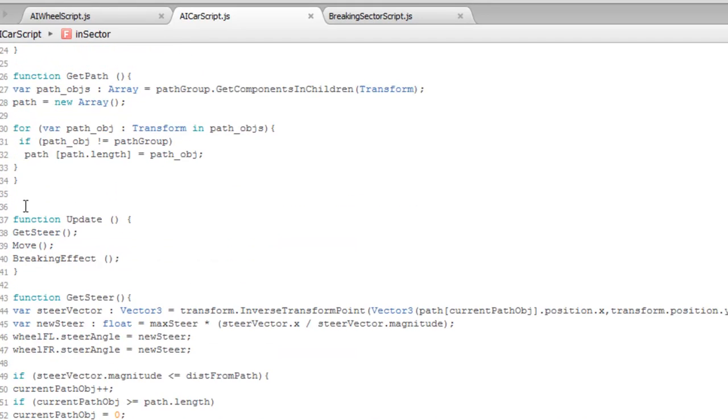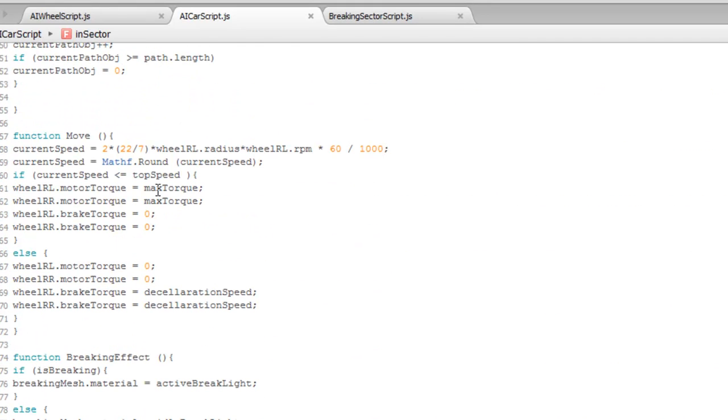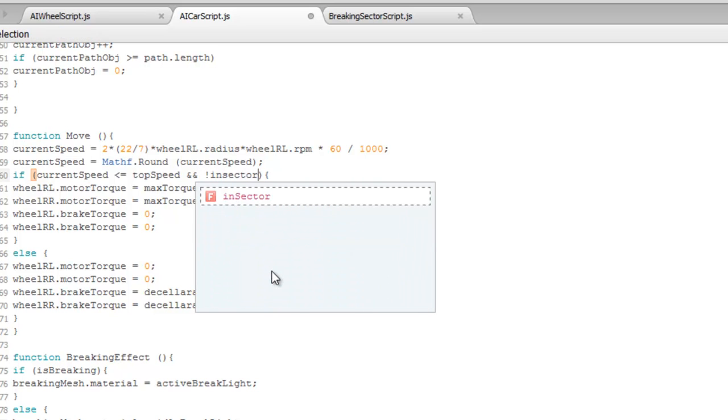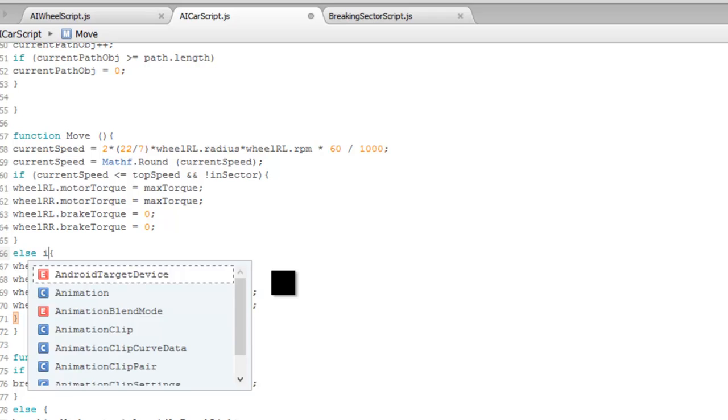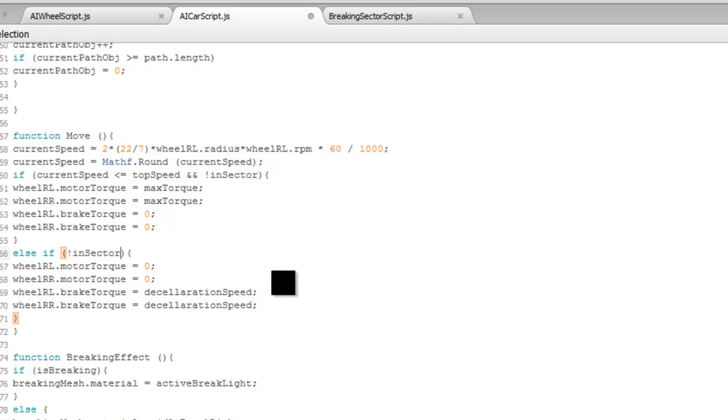So in sector is going to be a boolean variable. Now in the move function where you are applying the motor torque, you can just go ahead and add, it's going to be in sector. And in this else, what I'm going to do is, else if we are not inside of a sector. That's all you have to do over here.